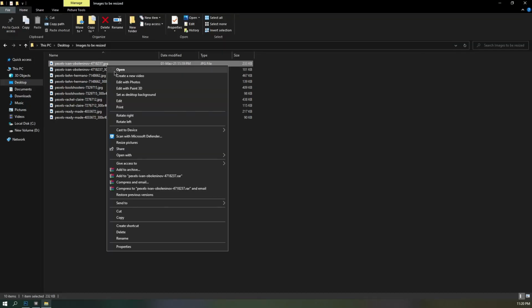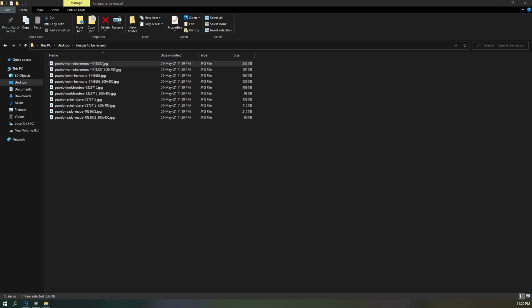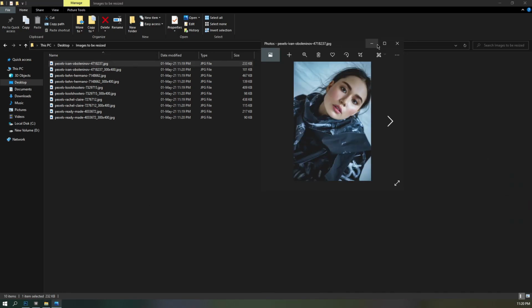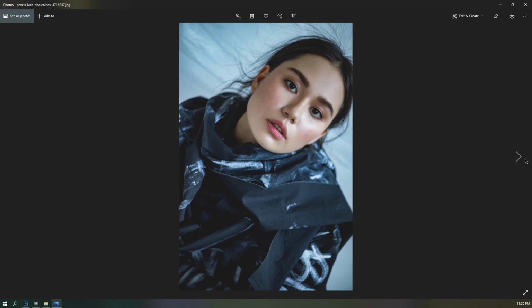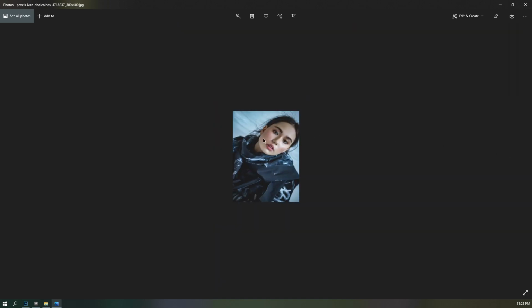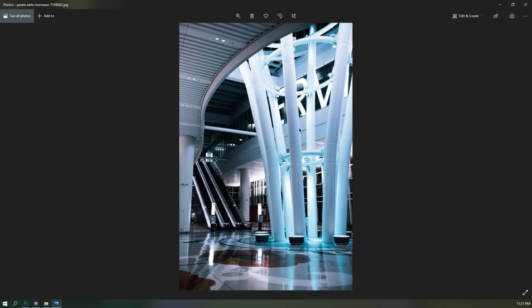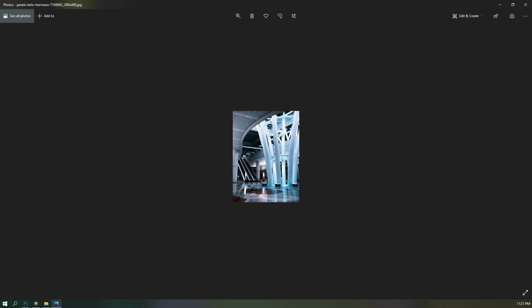Opening the original image. As you can see, this is the original image and this is the resized image. And we have added the suffix for it, 300 by 400. As you can see, the suffix is there.